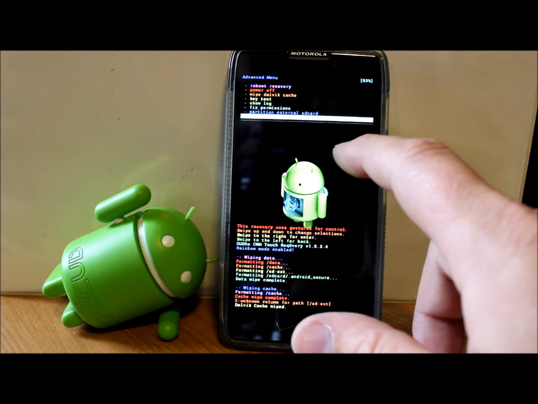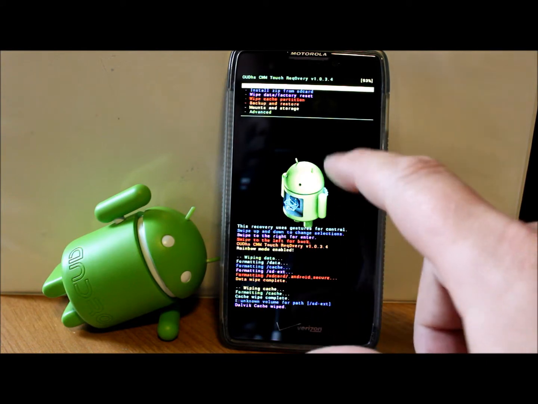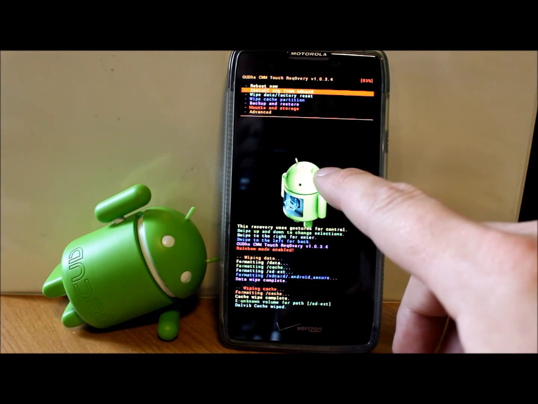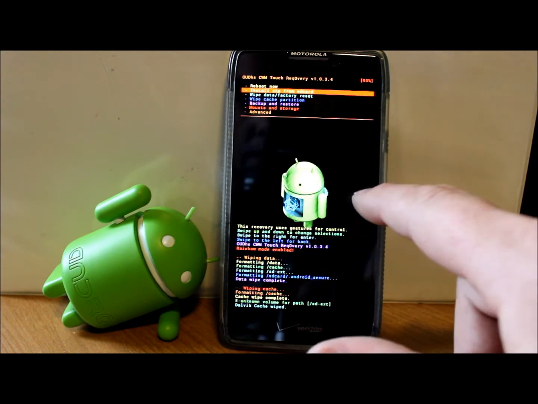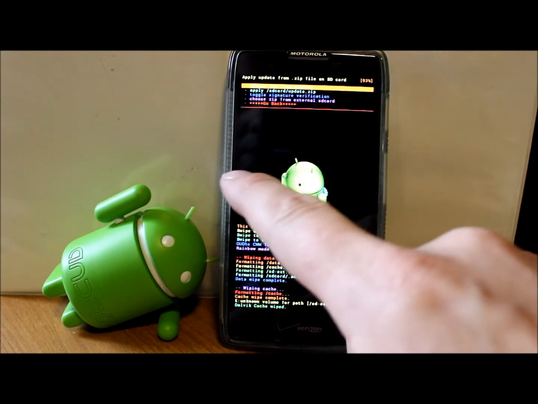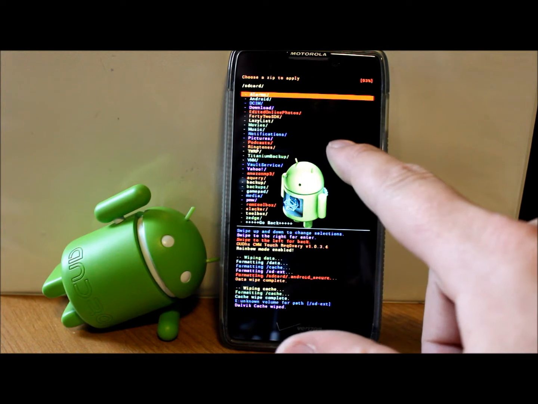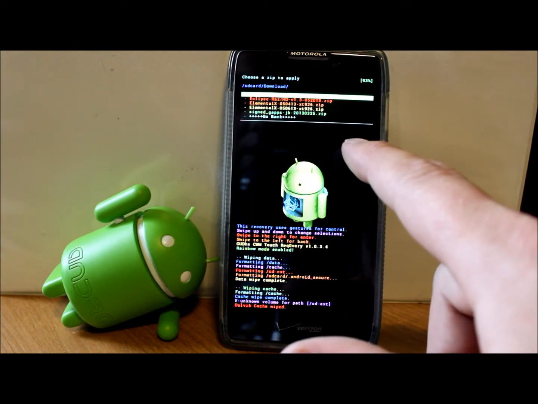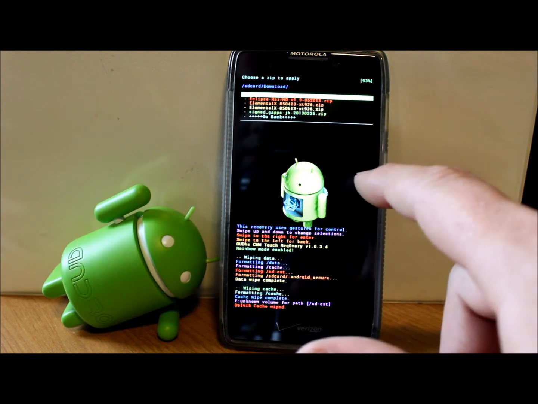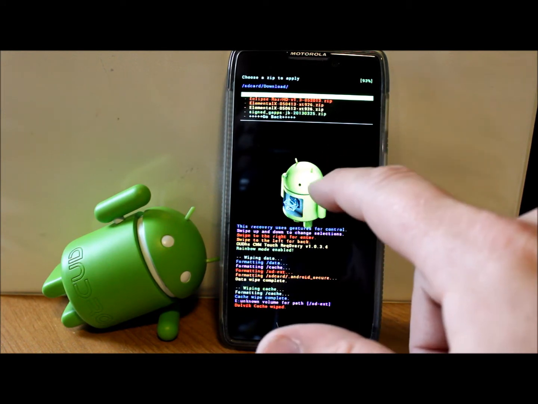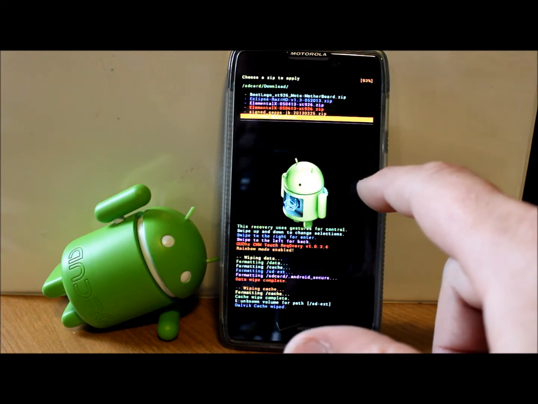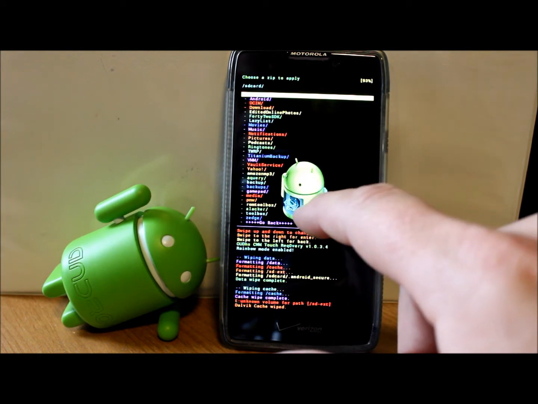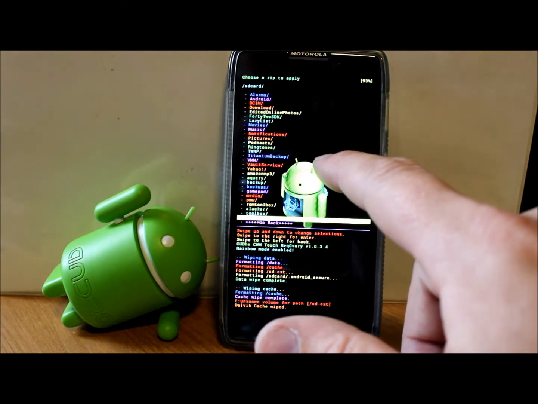So we're going to go back, swipe across, and now we've wiped all of our stuff here, so we're going to go ahead and go down to install zip from SD card, swipe across, choose zip from SD card, swipe across. I've got to go to downloads, swipe across, and let's actually go back, because this is not my external, this is my internal SD card, so let's go back again here.